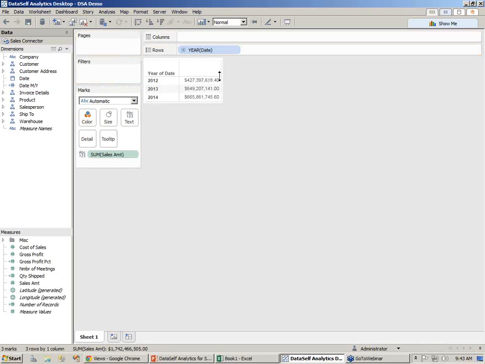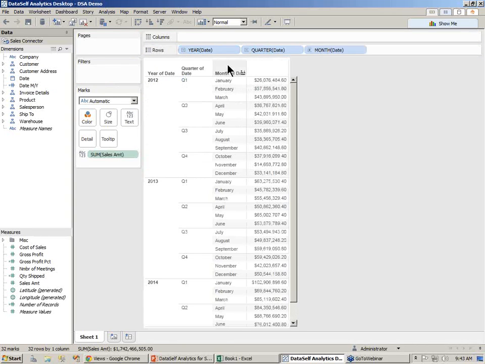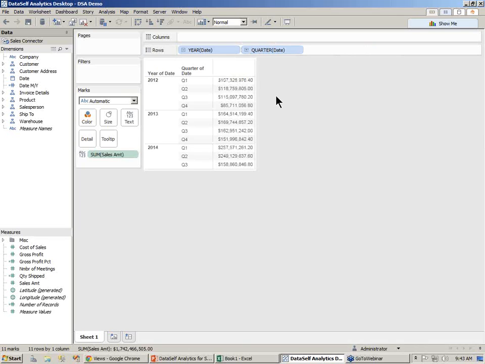I can drill down from year to the quarter level. I can drill down to the month level. I can drill down to the day level. And if I was also capturing hours, minutes and seconds, I could also drill down to that level of detail, just by clicking as I showed here. In my example, I want to focus on a quarter kind of analysis.